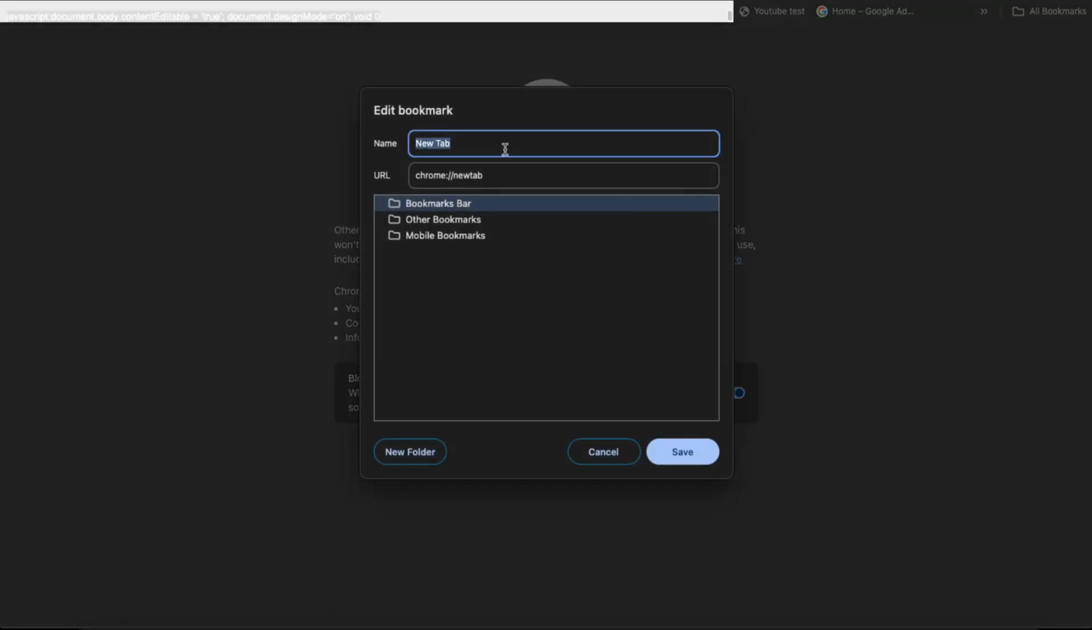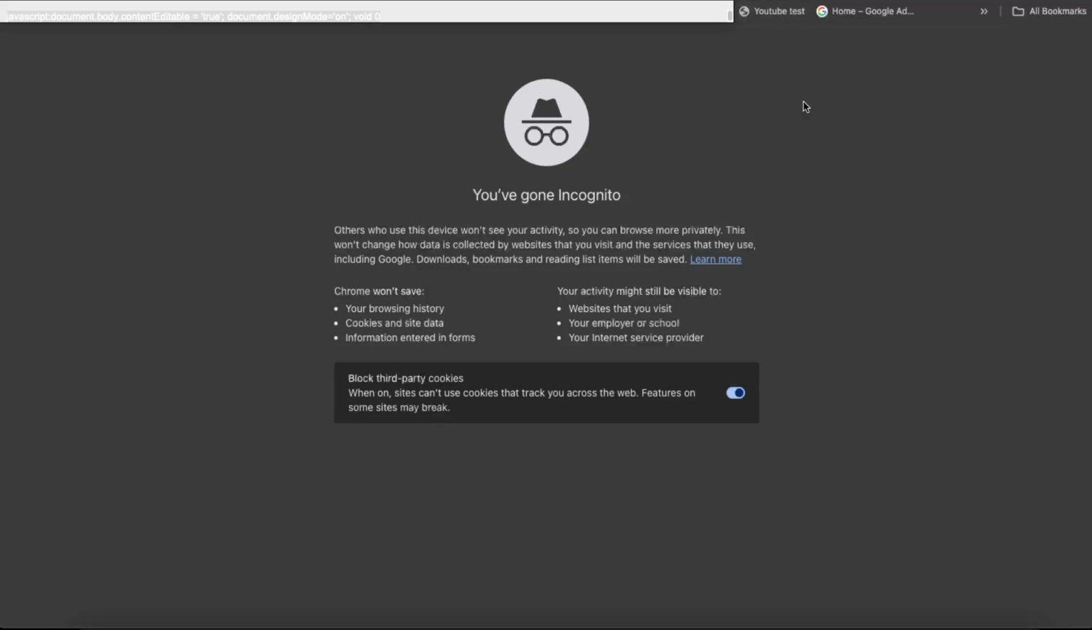After that, just create a name, and then on URL you will need to paste a JavaScript code, which I'm going to leave in the comments down below. Here it is, the JavaScript document, content editable. Now, you're gonna save it. I'm just going to cancel it because I already have it right there.